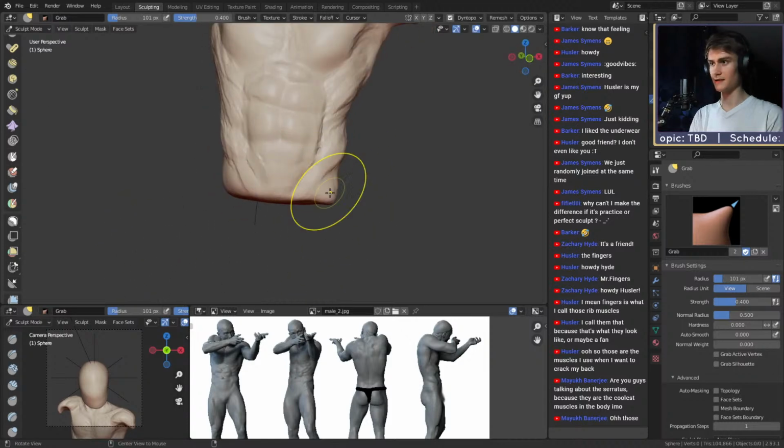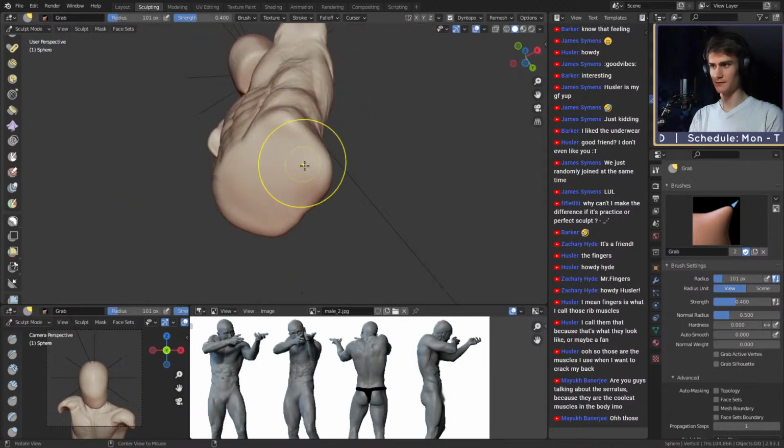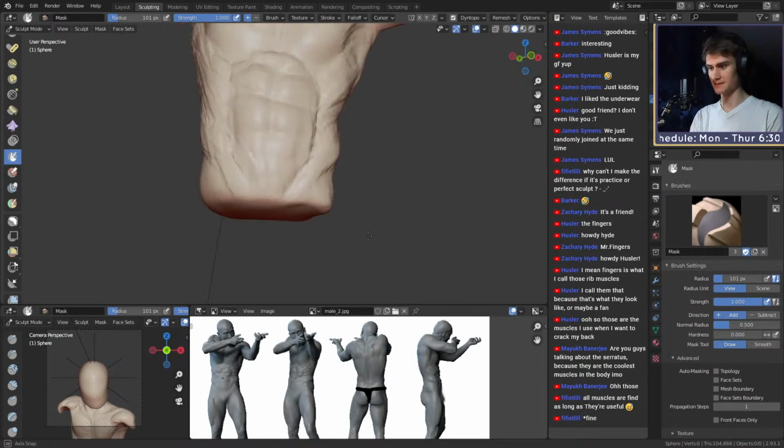Okay, I think we need legs, otherwise it kind of looks... I don't know where to put everything, so I kind of want to add some legs now.